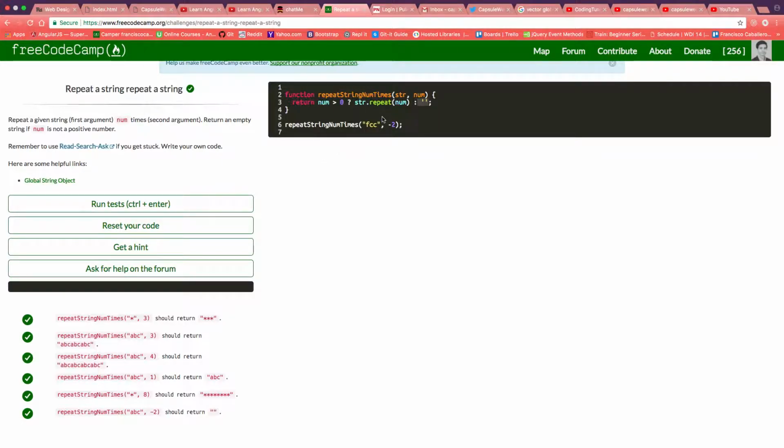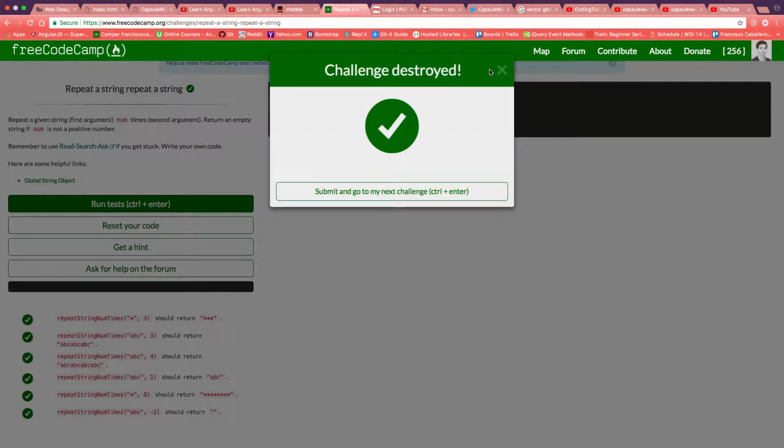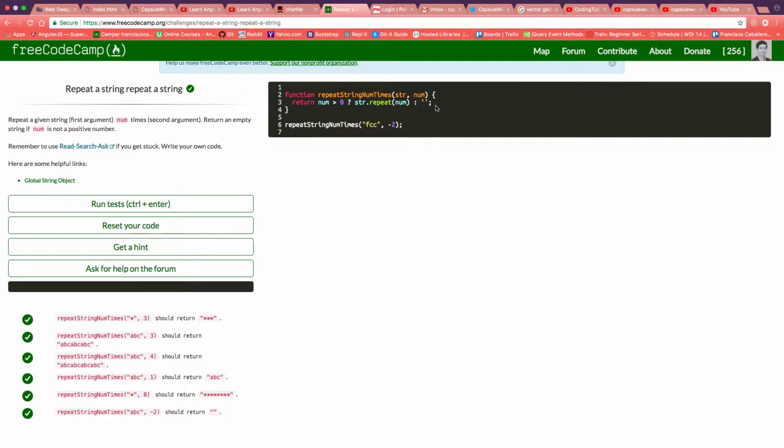So let's run this and see if it works. Awesome, which it does. So I personally love ternary operators. They're very quick to type out, saves you time, it saves you memory space. So if you're not using them, you should definitely start using them.